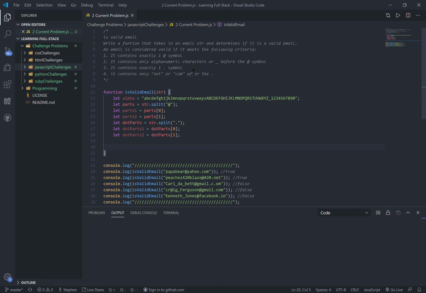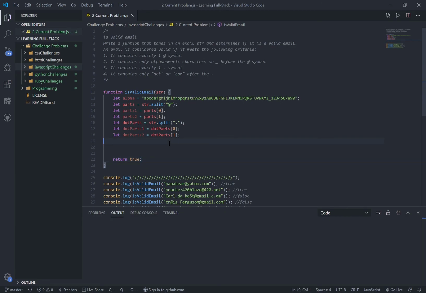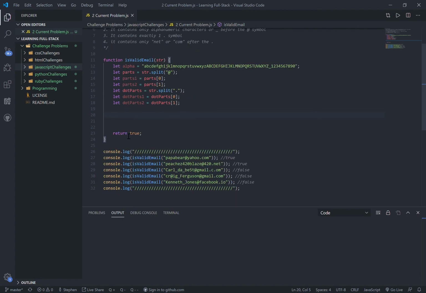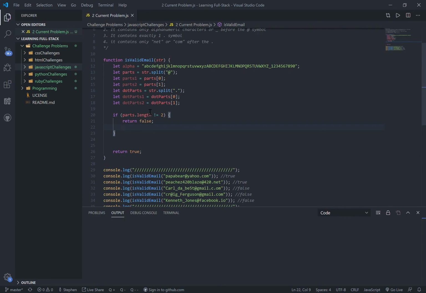So let's go ahead and start disqualifying stuff. What I'm going to do is at the end return true if the string goes through all of the criteria that I'm about to write out. We're going to return false if it doesn't meet any of the criteria. So at the very end, if it makes it through all of it, it should return true. So let's disqualify the first one, which is the @ symbol. So we'll say if parts.length is not equal to 2, then we want to return false.